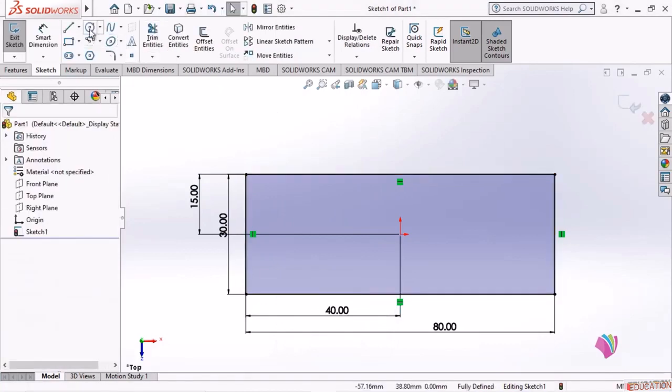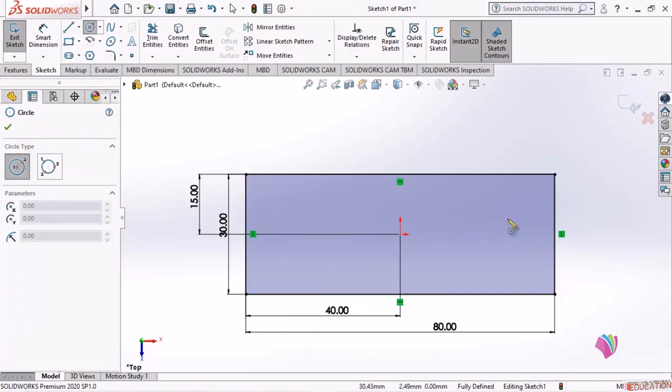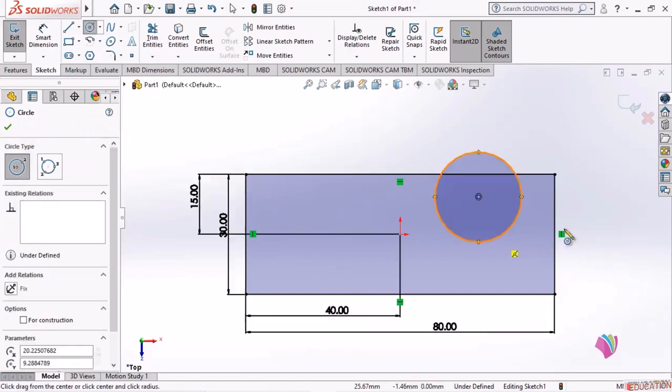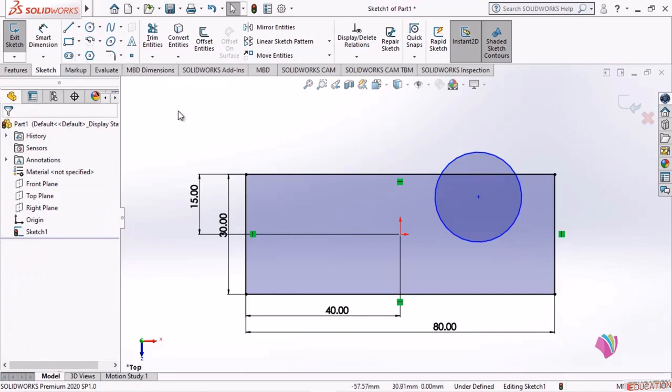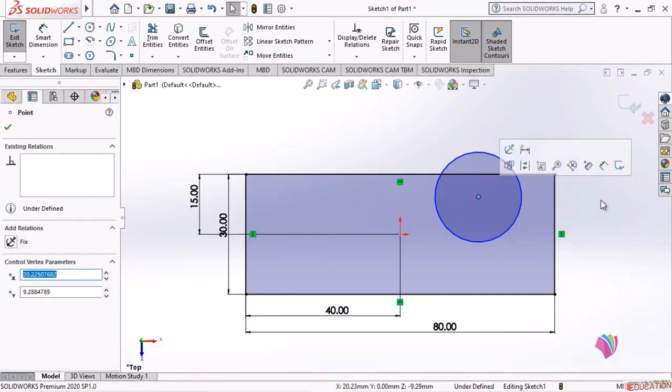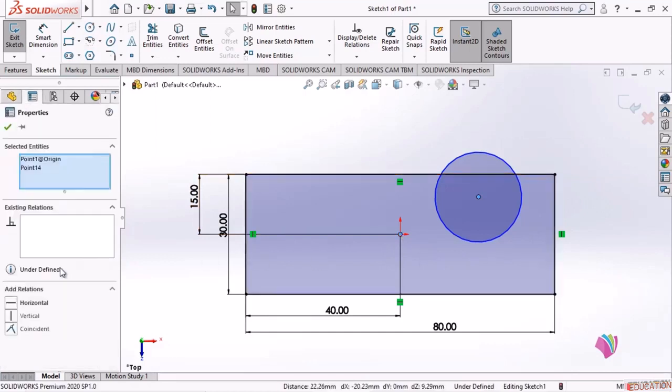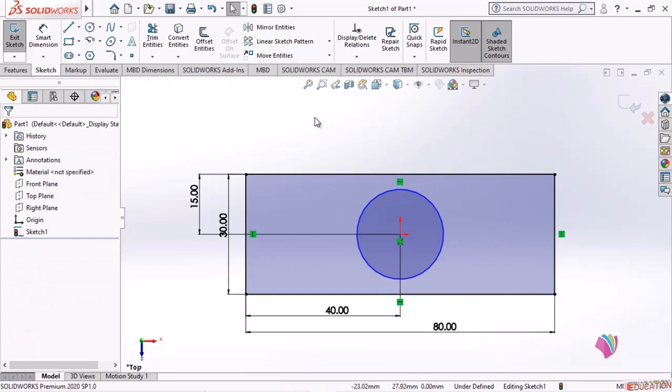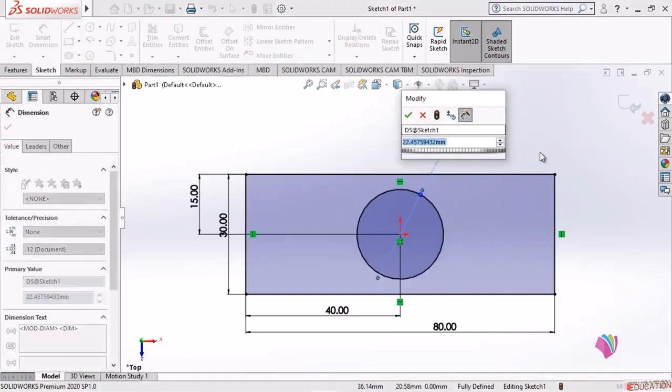Now we will go for the circle. Select circle. We'll create a circle somewhere here. And by using constraints, we will coincide this point with this origin point. You can see coincidence. Now we can give the dimension. The diameter of this circle is 20.